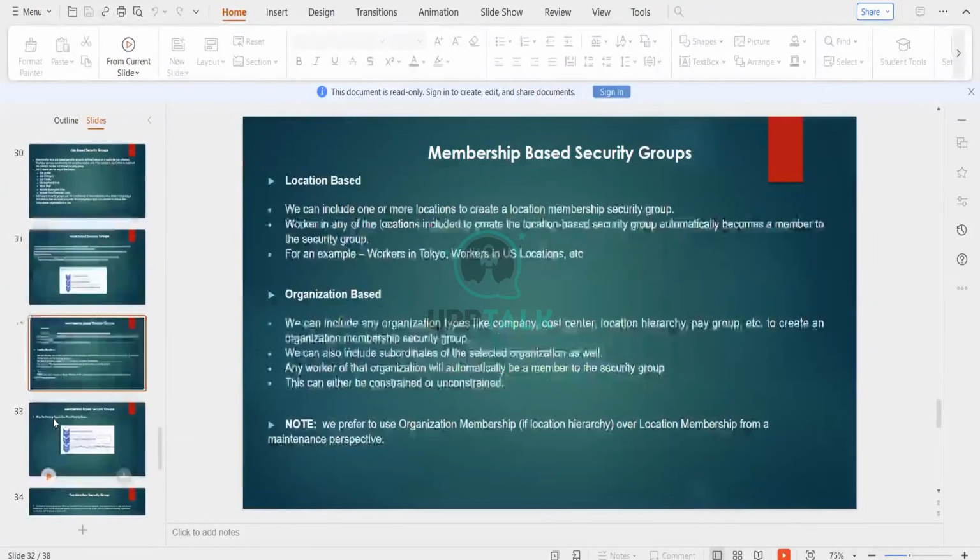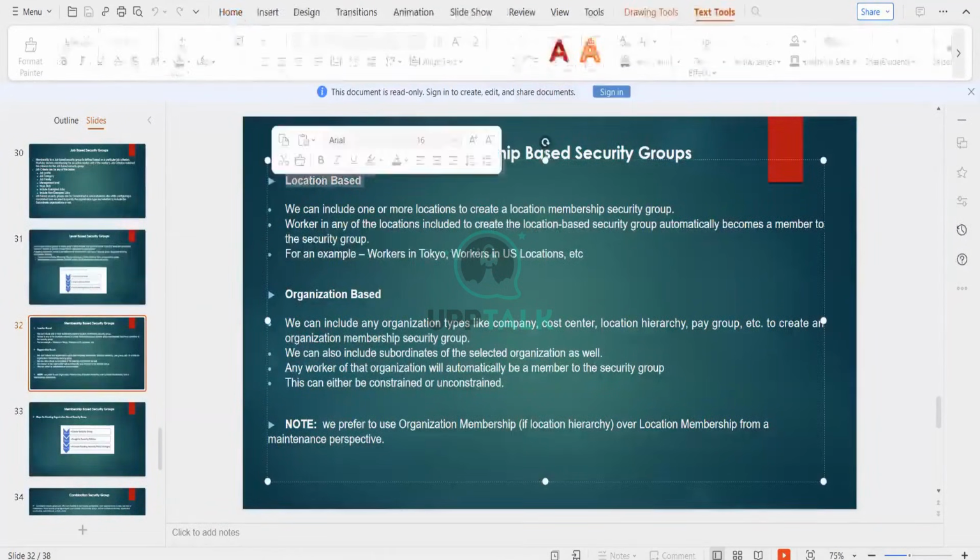Why organization? What is the advantage of it? We prefer to use organization membership over location membership, just from a maintenance and performance perspective. Usually we will create organization-based security groups. If you want, you can go ahead and create location-based ones as well.